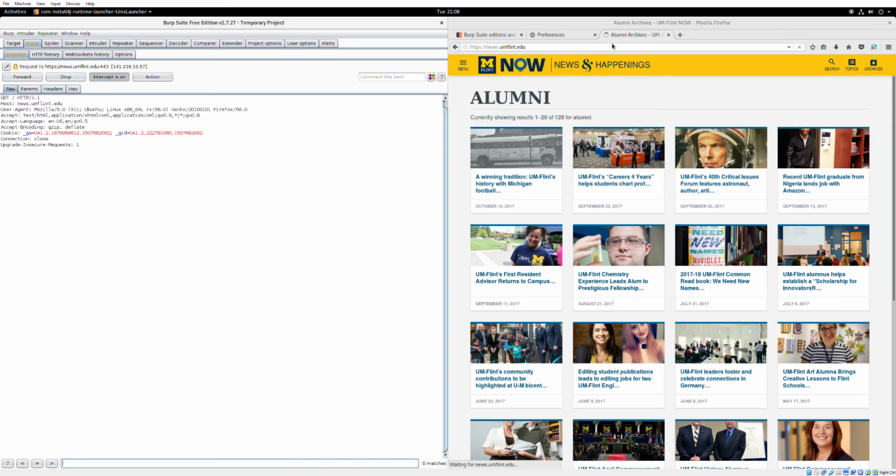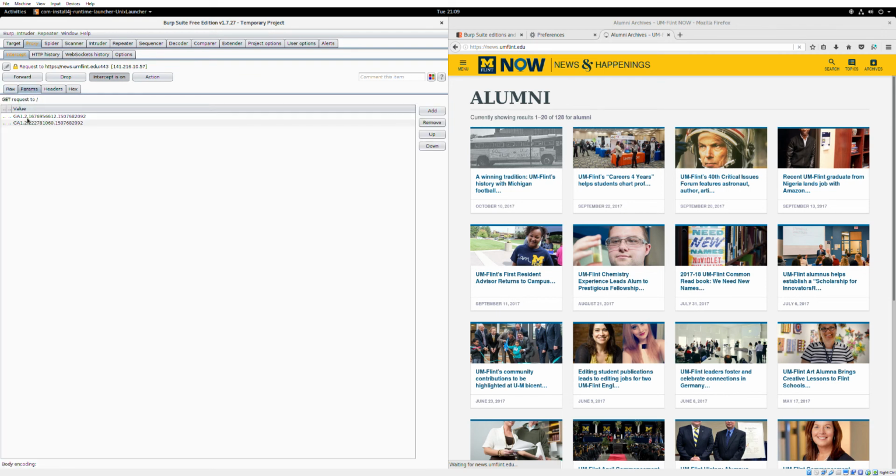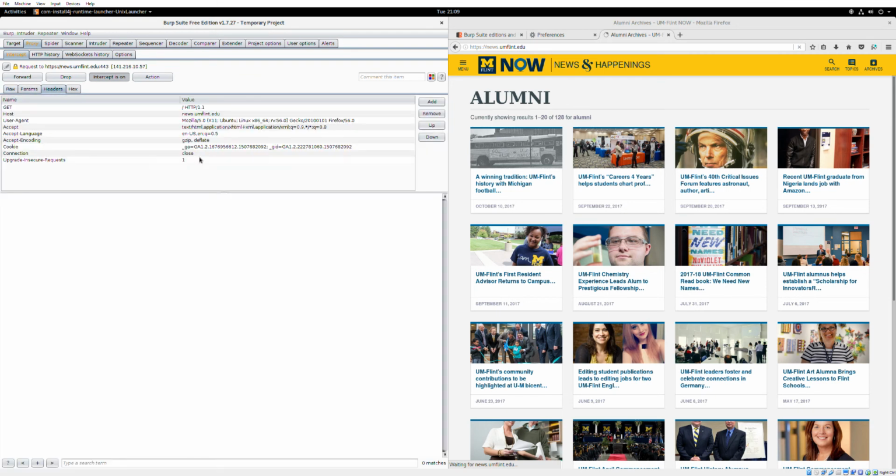Now this time you see that it's not loading instantly, it's hanging. Well, that's because Burp picked it up as an intercept. And you can either forward, drop, and you can view the raw. You can edit the raw. You can view the params, headers, and you can edit these headers.